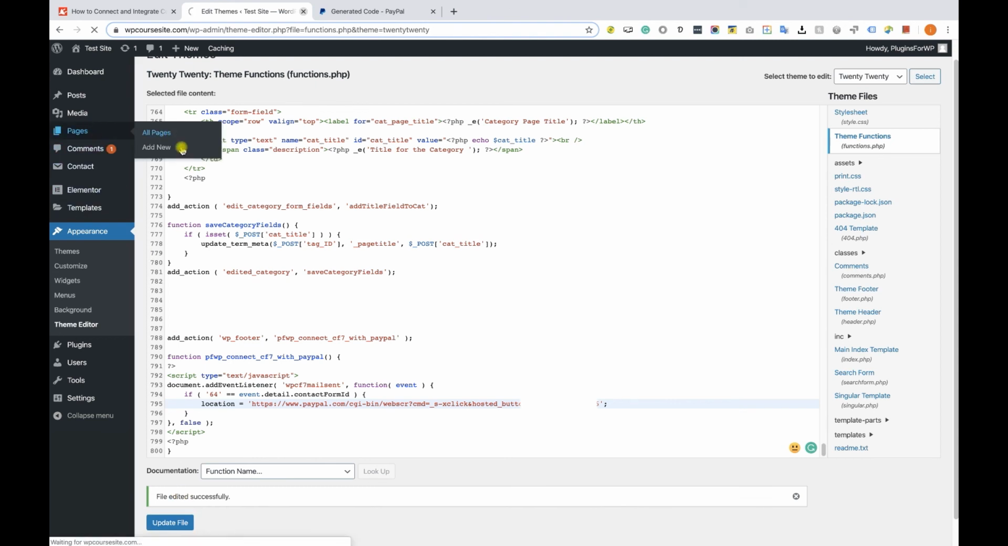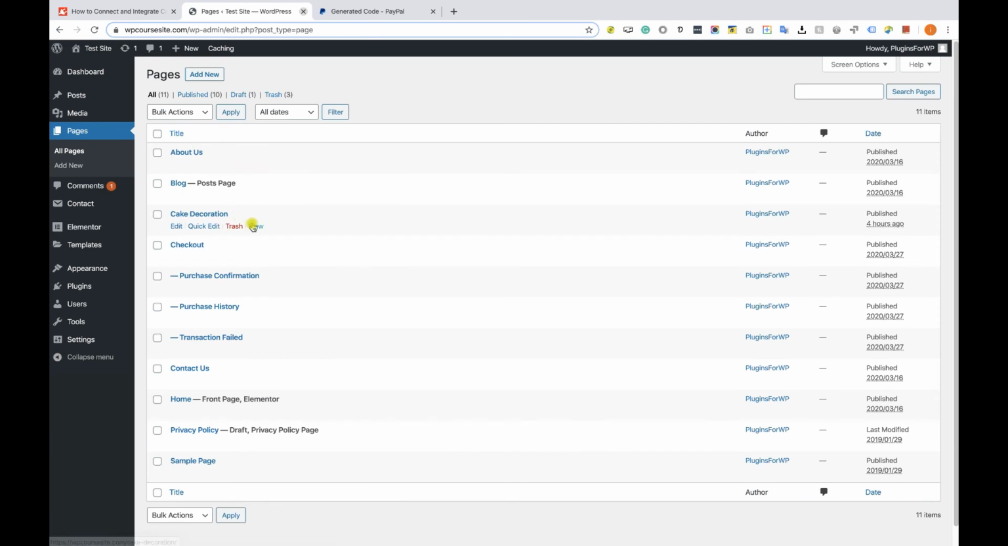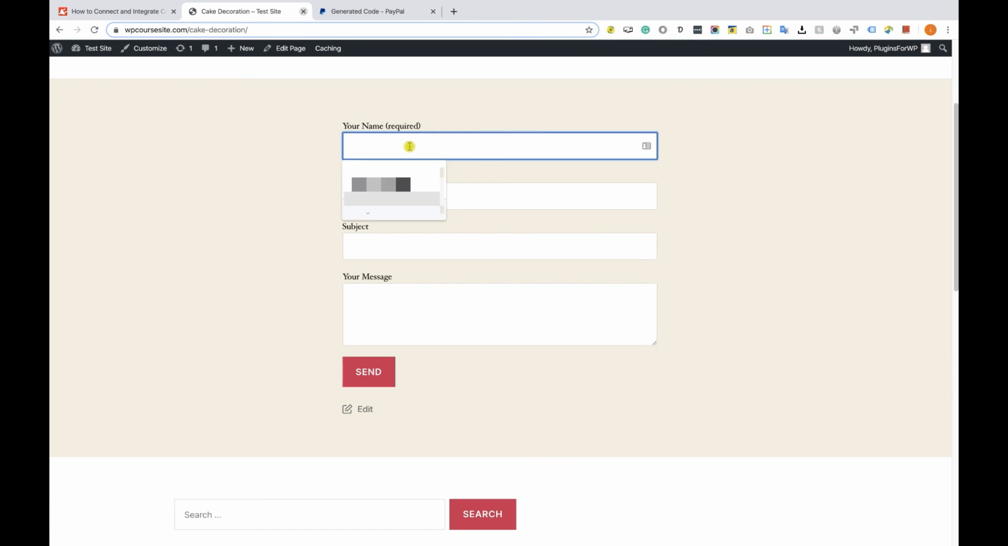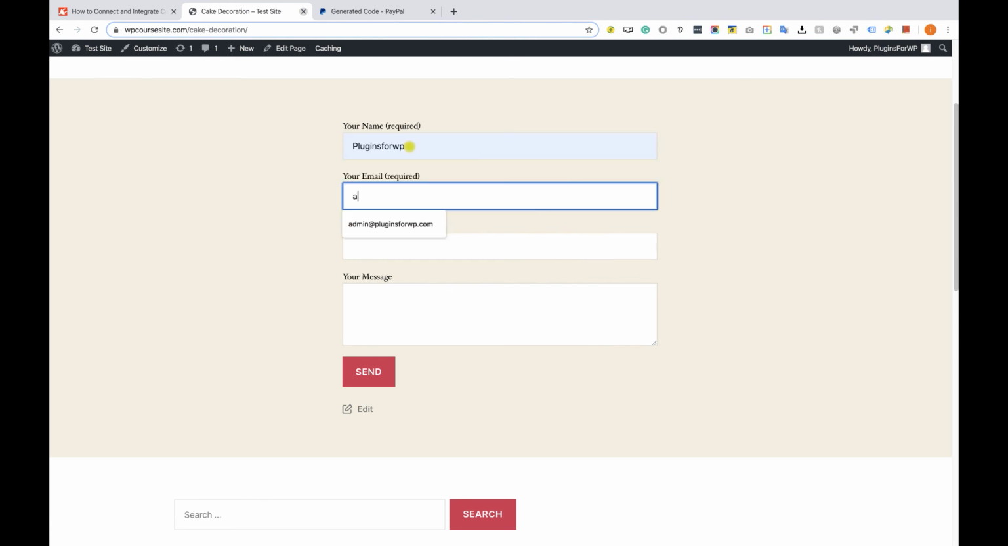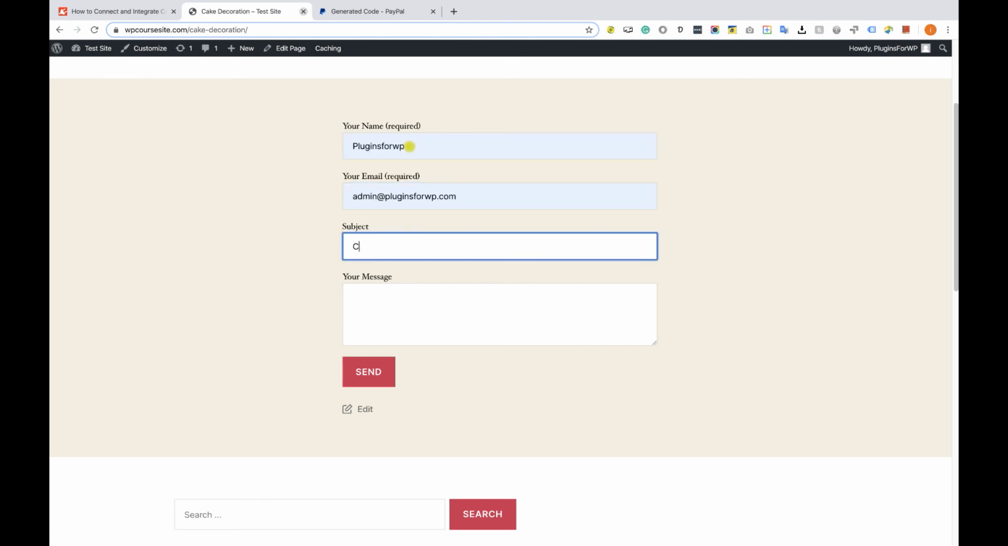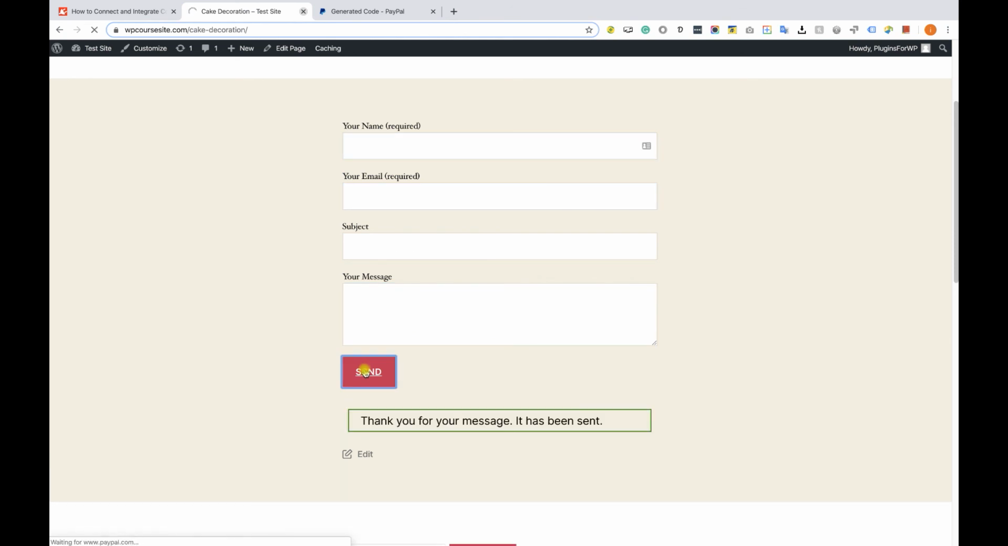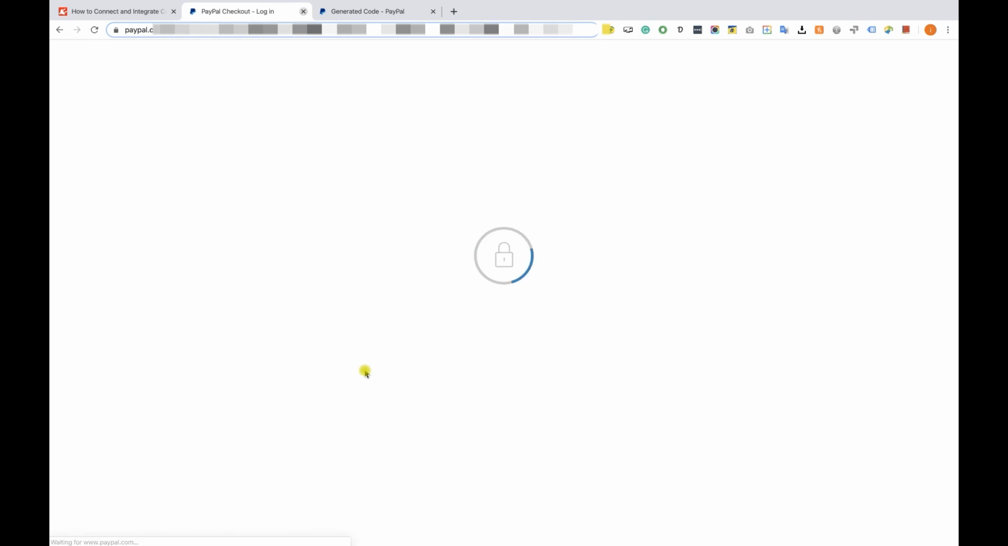And in order to do that, let's go back to our cake decoration page. We are going to fill the form as customers one more time. Fill in your email address, your name, subject, and your message. I'm going to do it again really quick. And we will see that the form will take us to PayPal after we click on the send button. Let's try, click send. We're getting the green feedback again, and now we can see the PayPal screen.